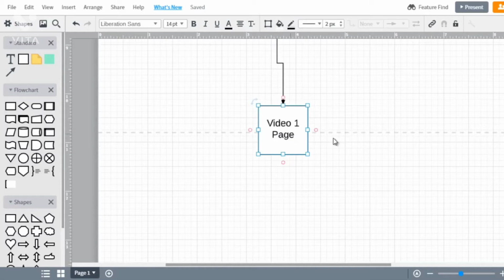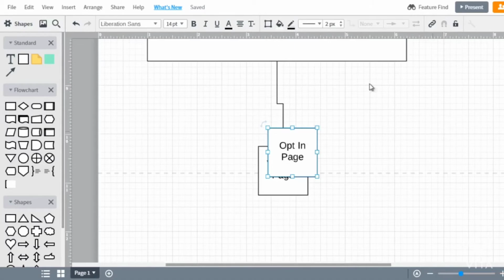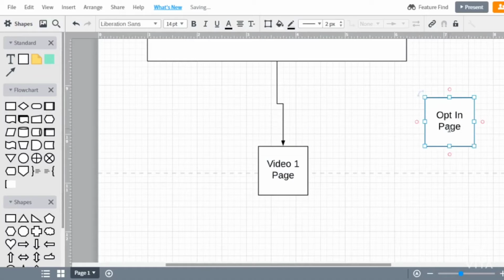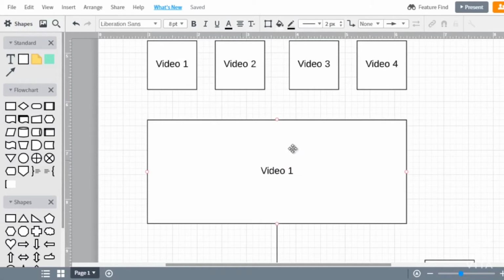So from there, you want to definitely add them to your autoresponder. If they've opted in, then of course, yes, they are on your autoresponder already. And we'll just call this AR, autoresponder. So they then get signed up on your autoresponder, and then you send them to video 2 page. Video 2 page is going to look very much like this, except this video here is going to have video 2, and then video 3, and then video 4.